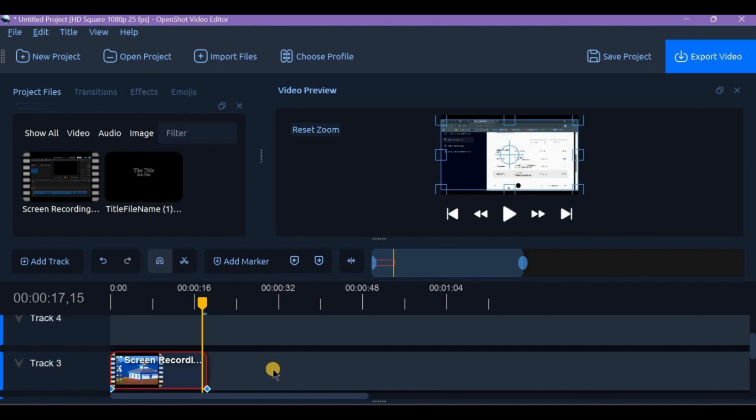To preview the change, just play the clip in the preview window and see how the motion looks. If you need more control, you can manually stretch or compress the clip by holding the Shift key and dragging the end of the clip.